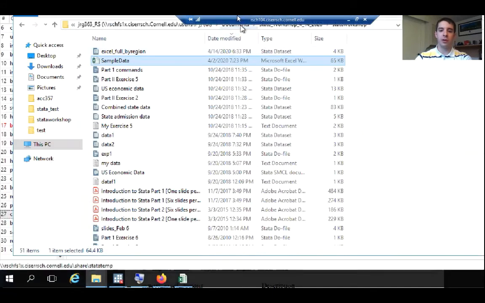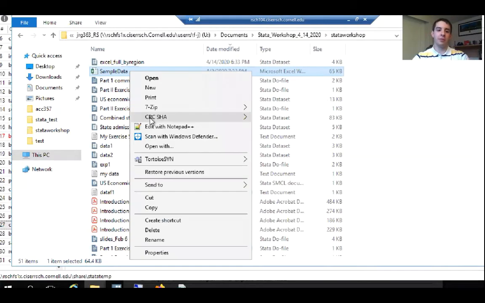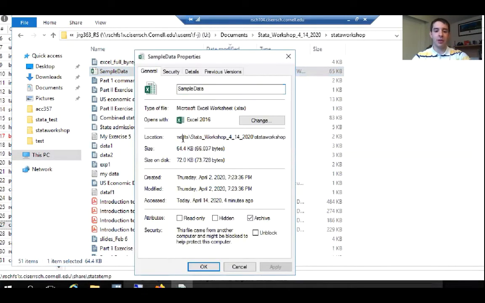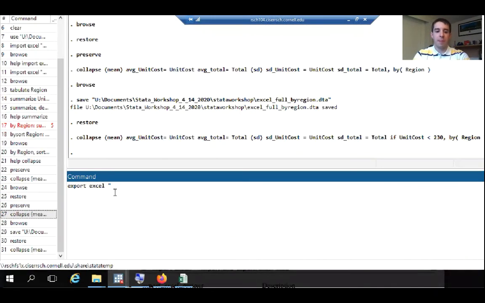So I open my folder, just like I did. I'll right click on my Excel spreadsheet, the one that I have imported, to get its properties. I need its location to tell Stata where to save the file. So I copied that, paste it, I add a backslash. Now I will name this file, whatever I want to call it. I'll say sample data stats_region. Yeah, and I add the extension .xlsx for an Excel spreadsheet.